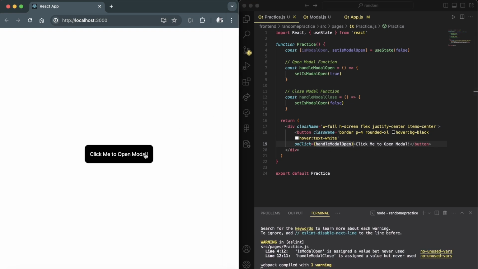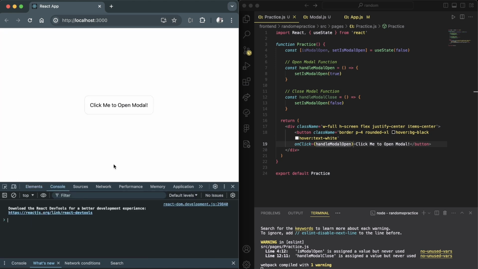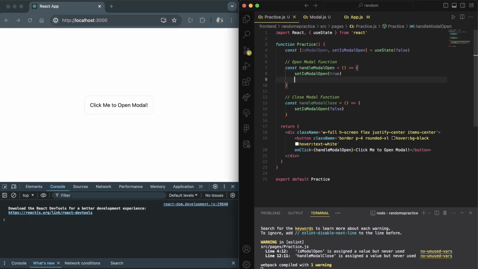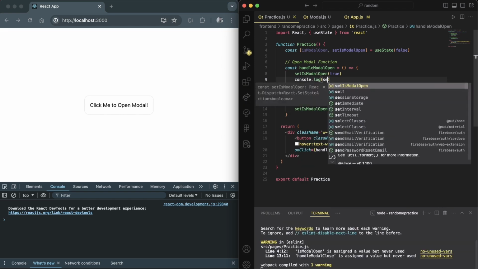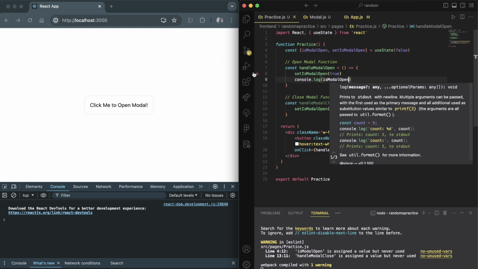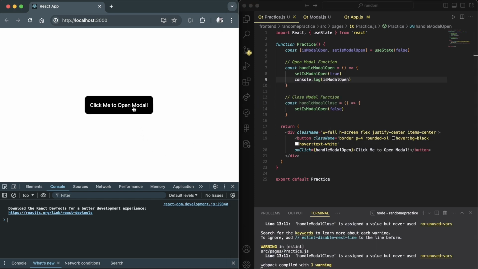But you're clicking on it and nothing happens, right? Because we're not showing anything, let's just open up our console log there, and then back in the open modal function, just to make sure that it is working, we'll add a console log here, and then we're gonna say set is modal open, like this. And then once we click it, it should work.